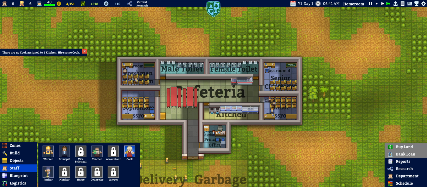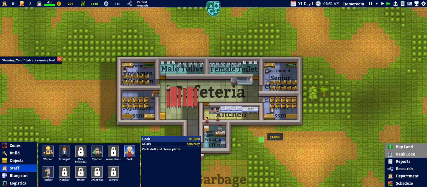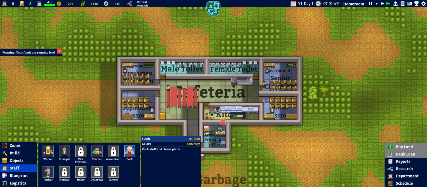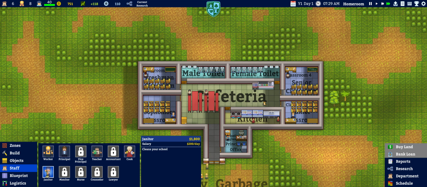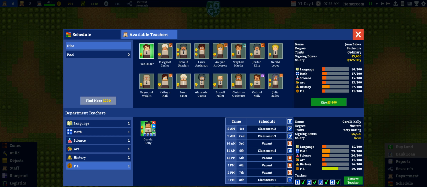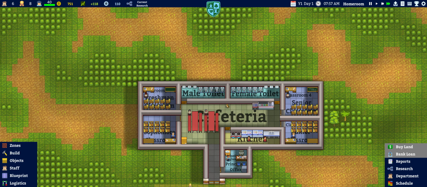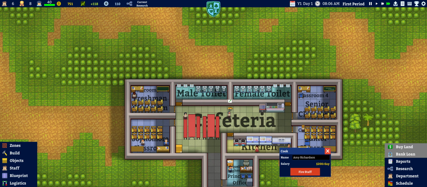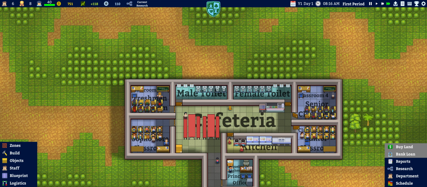However, I also do want some cooks before I forget. I want to make sure I have cooks. What? Funds are running low. So annoying. Can I go back to my staff? Can I see what my staff are doing somehow? Oh my gosh. Can't even get janitors anymore.